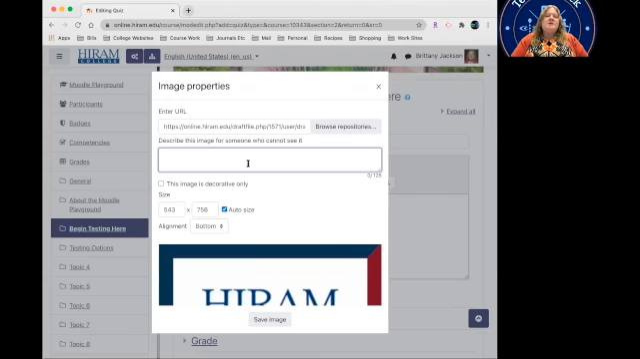Only mark this image as decorative if it has no bearing on the course, which really you probably shouldn't be using images that have no bearing on the course. So they really should get a description.